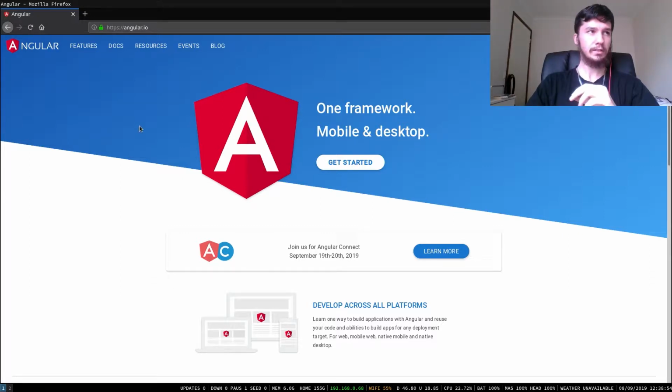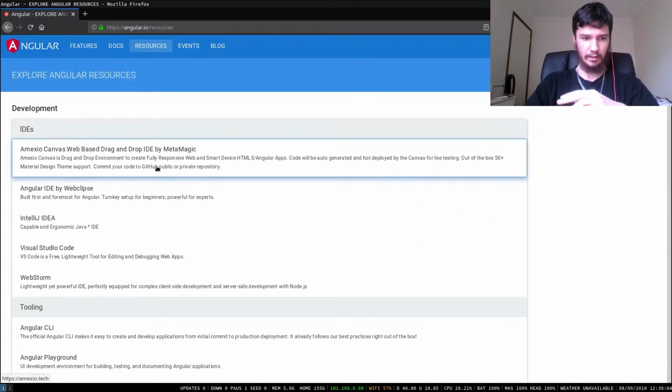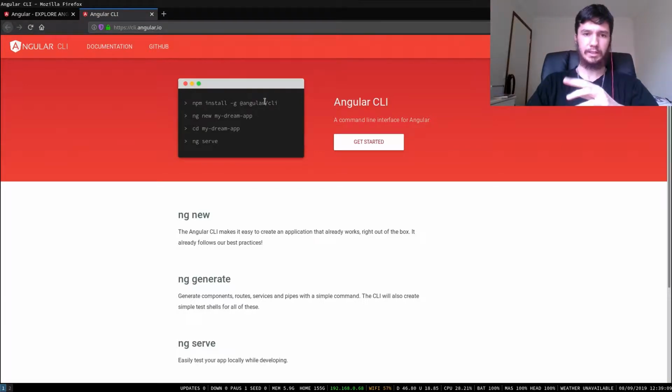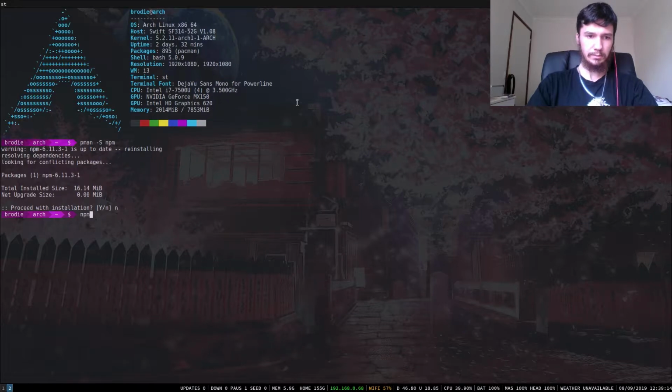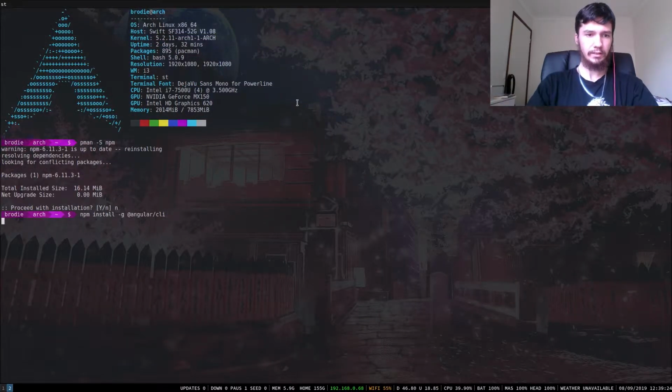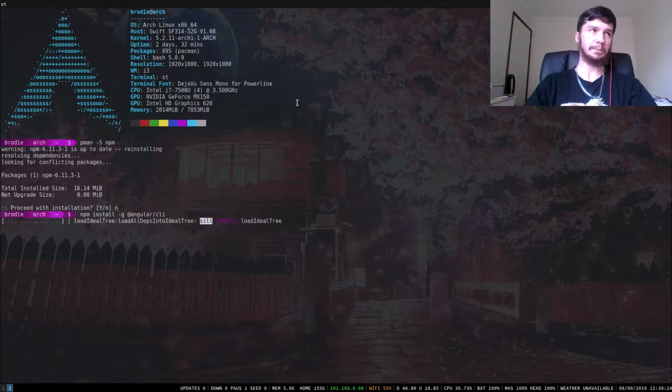So from here, to create your first project, you could set up Webpack and all that by yourself, but that is way too difficult for pretty much everybody. So what we're going to do instead is go to the Resources tab and come down here to Angular CLI. From here it gives you basic instructions for how to actually install it. So we're going to use npm: npm install -g @angular/cli, I believe.